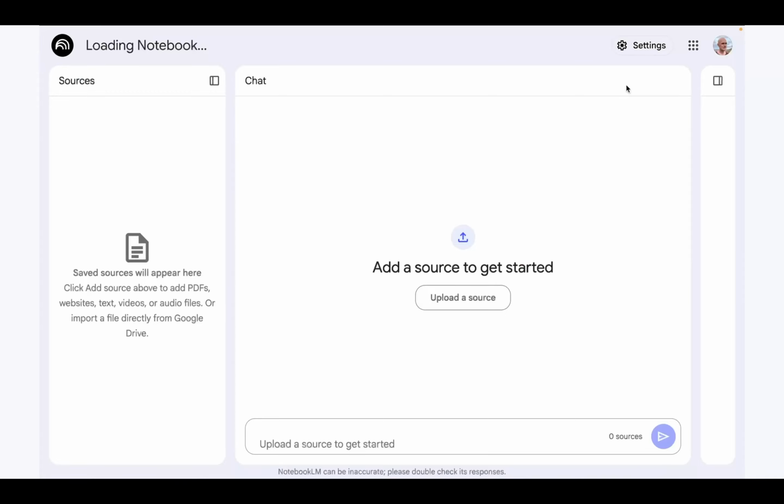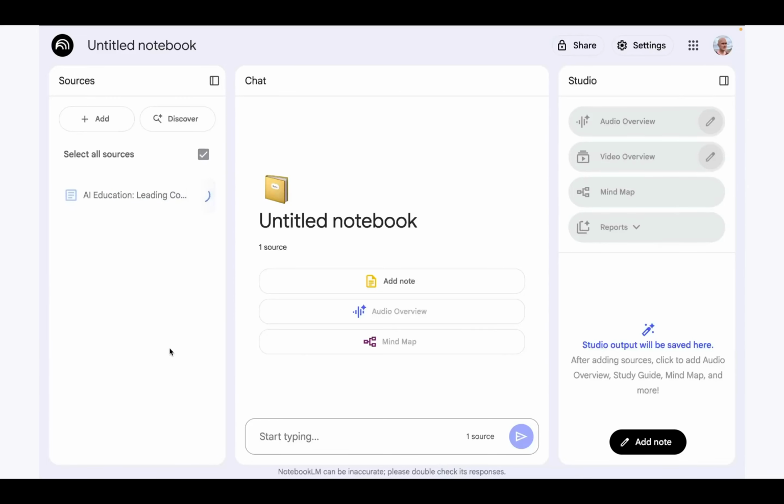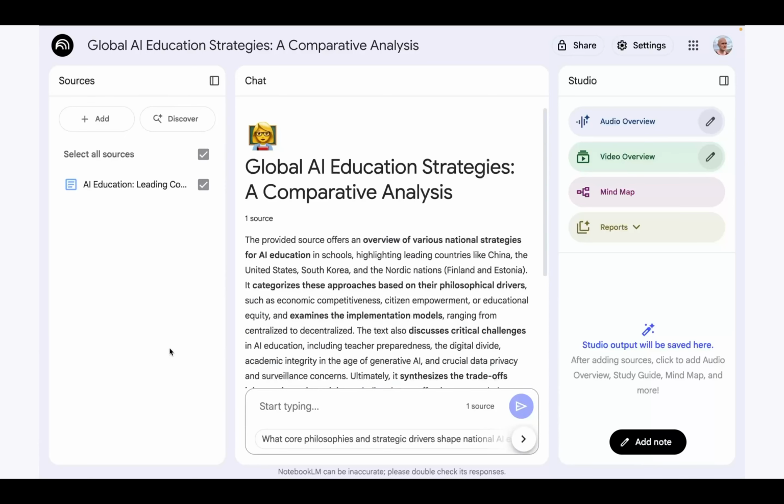I'm now creating a new project here, and I could add different types of sources. I'm adding the Google document created just now by Gemini about global education strategies, and I'm creating a video overview, and then we get a presentation video.